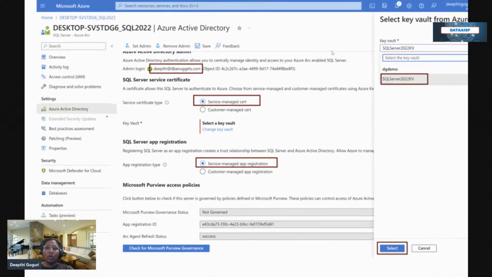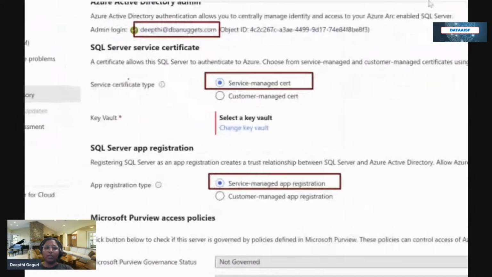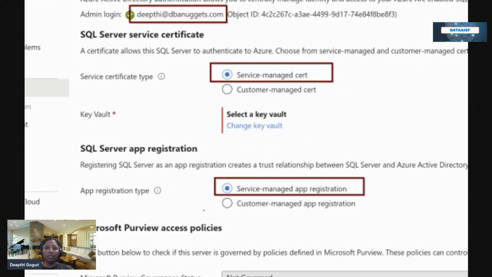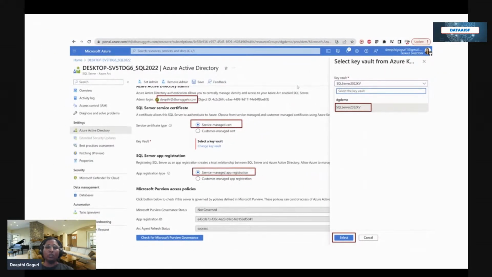So now what you have to do is you need to just select the key vault. From here, it will ask for the key vault, select the key vault. So click on change key vault over there, and then click on the SQL Server on the right side of your screen. If you see, that's my key vault that we have given Deepthi at dbanuggets.com the permissions to as a contributor, right, to that key vault. So click on that key vault and then click on select, where we select the key vault where this certificate needs to be stored.